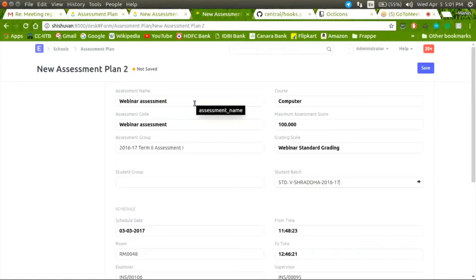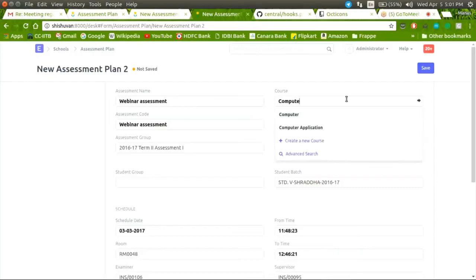It's like if we want to plan a monthly test or something like that. So what we have to do is first name the assessment. Then we have to add the courses. For example, if that is for the computer, we have to add the computer.